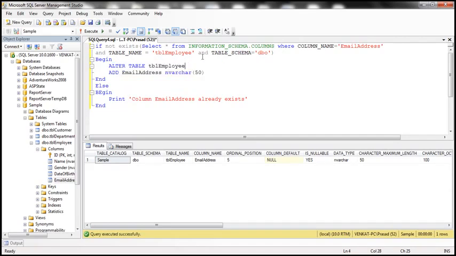Notice that here I have another condition, table schema. Again, this is very important, especially if your SQL Server has multiple schemas. In multiple schemas you can have the same table name and same column name. So obviously you don't want to be altering a table that is present in a different schema. That's why it's very important to check the schema as well, just in case your SQL Server has multiple schemas. If that's not the case, it's enough if you check just the table name and the column name.